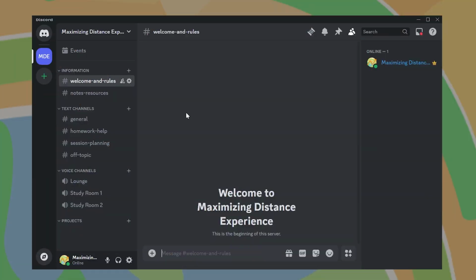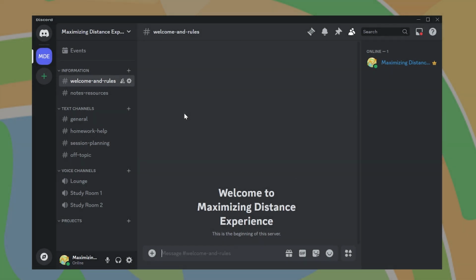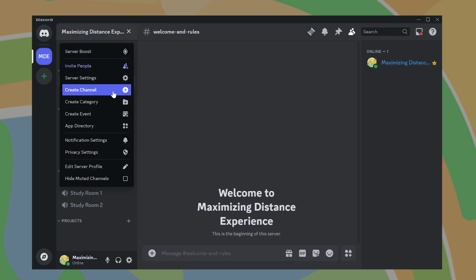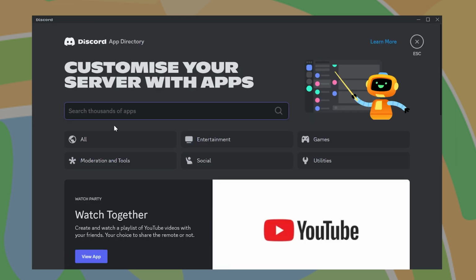In this example, we'll be implementing a bot that will automatically assign the general member role to new people who join the server. First, you'll need to add the bot into your server. To do this, we'll have to go to the caret icon next to your server's name. Then click on the App Directory option. This opens a search directory that allows you to access verified Discord bots ranging from entertainment, gaming, and moderation bots. In this example, we'll be using DinoBot.